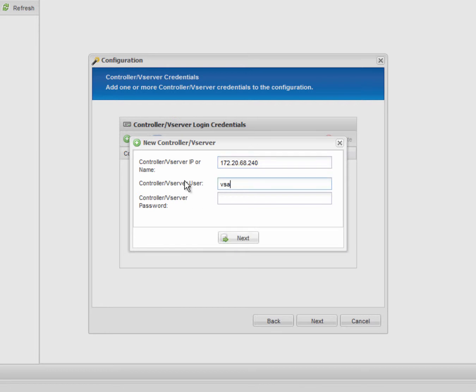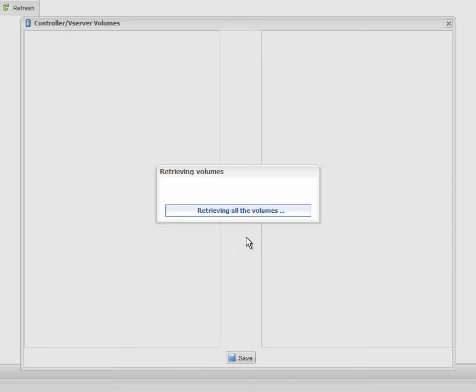With a vServer specific user. All this integration into clustered Data ONTAP is done through the SnapCreator framework side of things, which makes it very easy to integrate Cache into the latest versions.